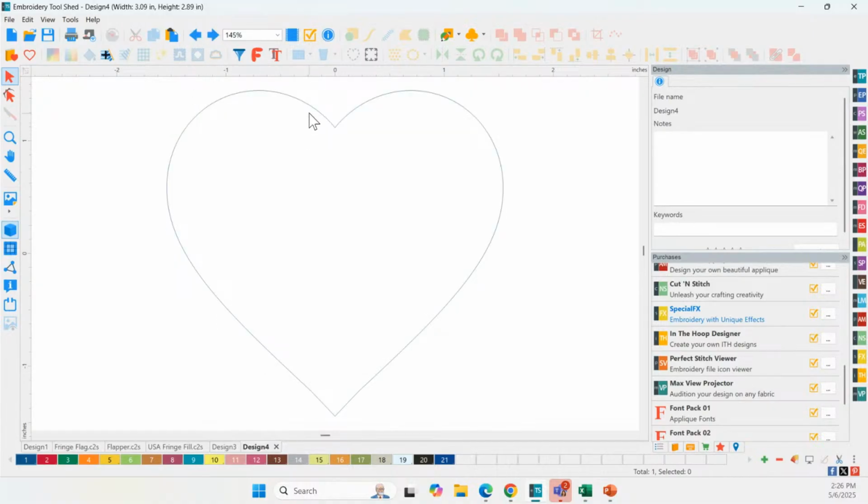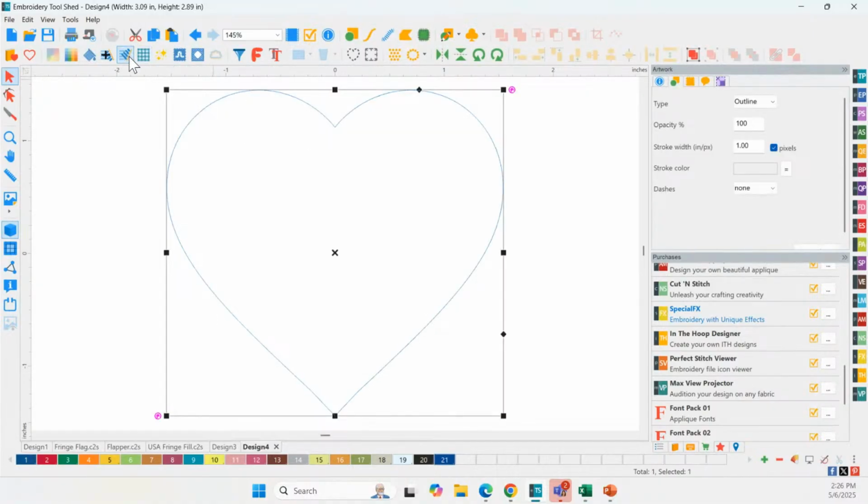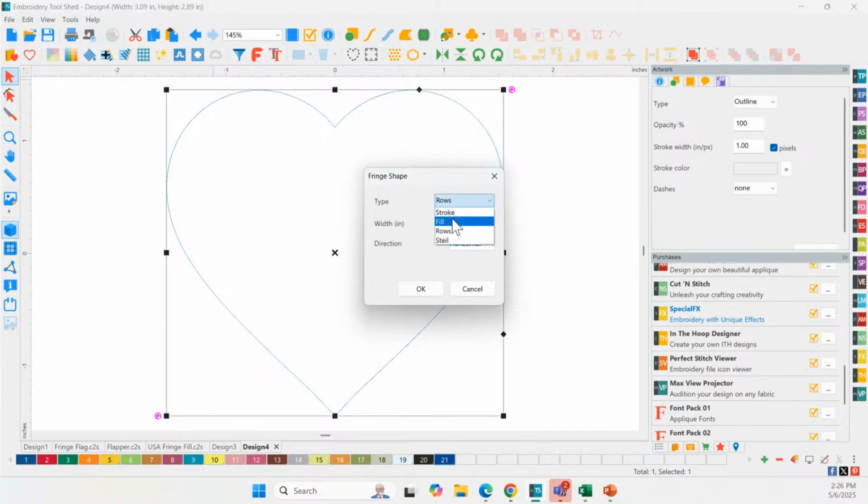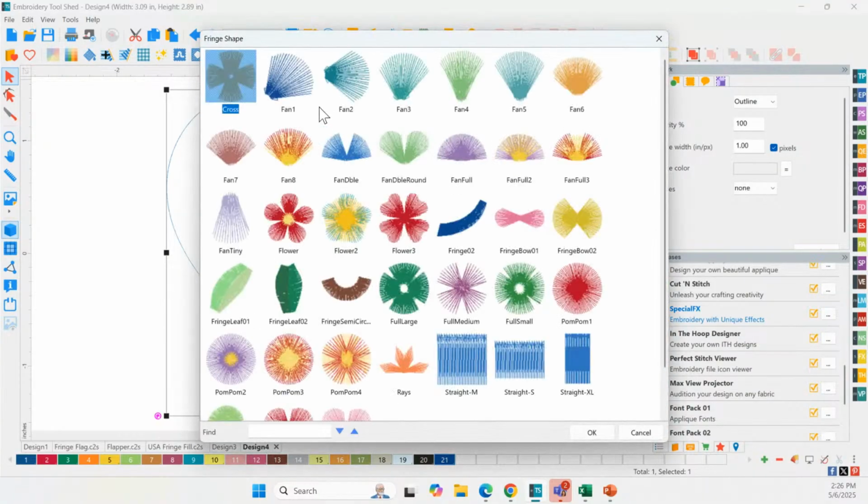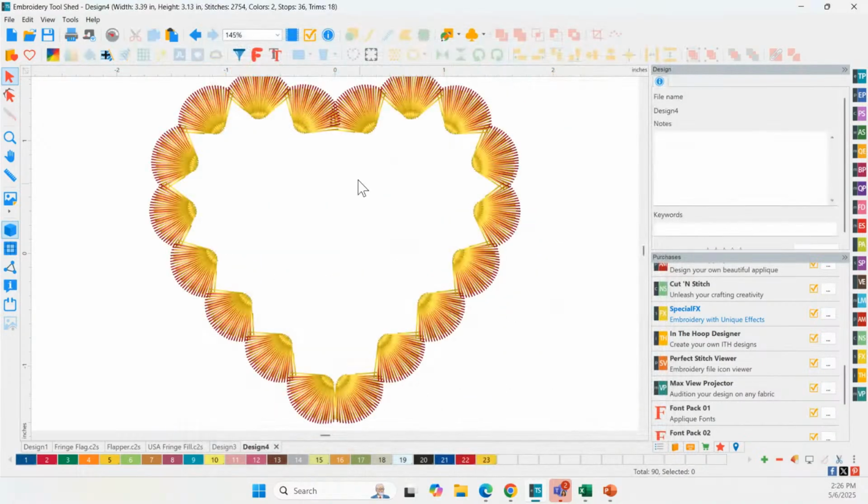And if I go back and I select the other options, there's a fringe stroke, which is going to put it around the edge here. And I'm going to leave center and then this little bit of overlap. And when I click OK, it lets me choose from my fringe shapes. So you can choose any one that you want and click OK. And you can see that it puts it on the stroke or around the edge of our heart.